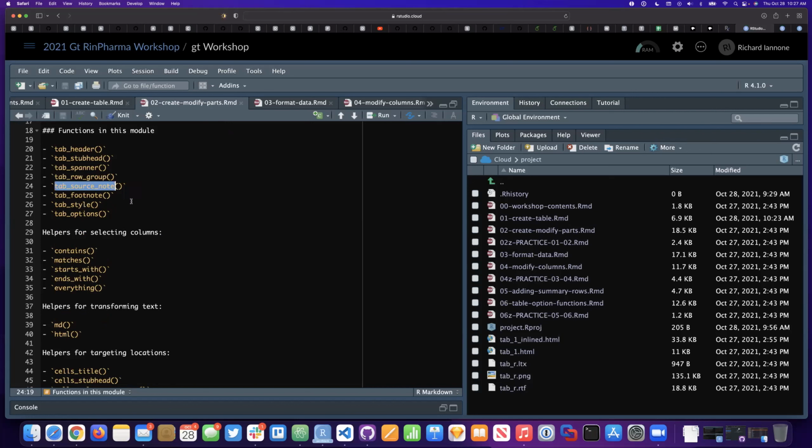Tab source note is about adding footnotes, but they're just source notes. They don't refer to any one part of the table. Footnotes do. They attach a glyph to some cell in the table, and they have a referential note at the bottom. Tab style is all about styling different parts of your table. It could be the footer, the header, the stub, body cells. Tab style can do that. Tab options is just this monster function which has tons and tons of options, and if you can find the option, you can change the look pretty simply without using styles in most cases.